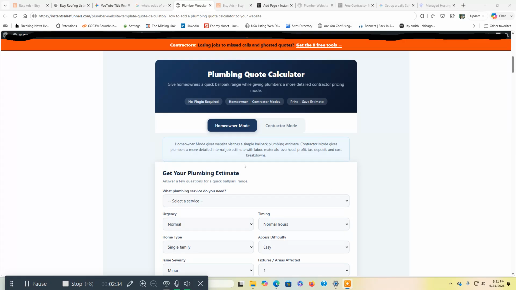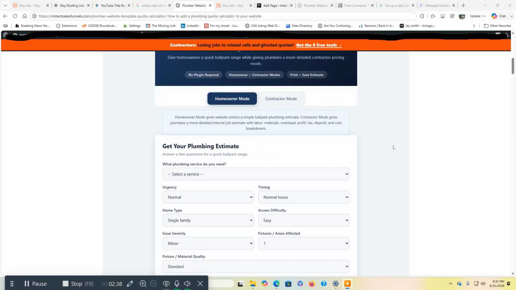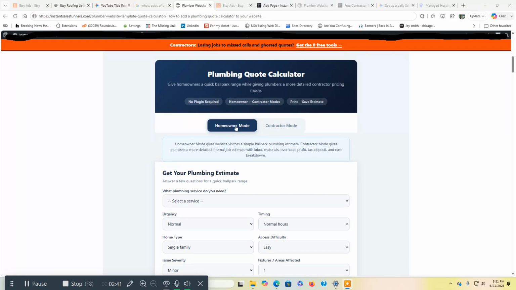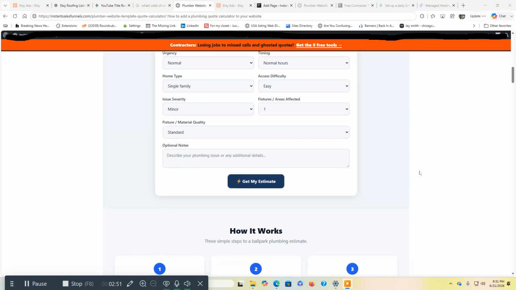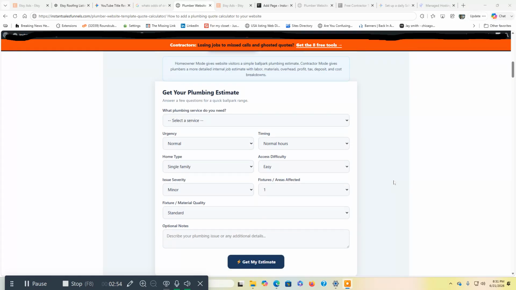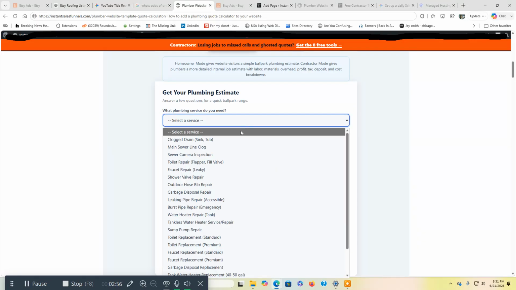So what this is, you've got no plugin required, homeowner and contractor modes, print and save estimate right here. And you've got homeowner mode, contractor mode. So you're going to have homeowner mode right here, and this is all editable as well. What they're going to see right now is what you're looking at, and you can change the colors and all that stuff.